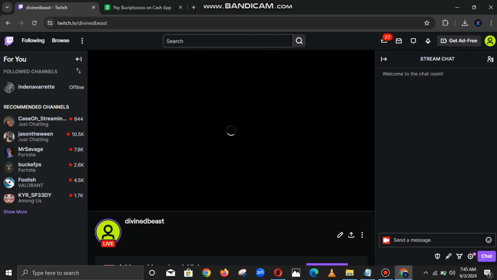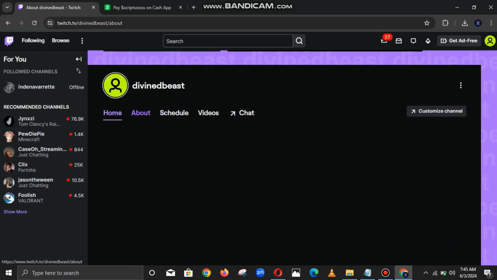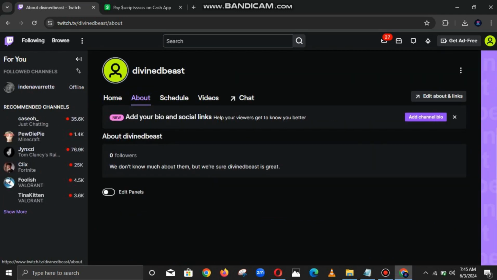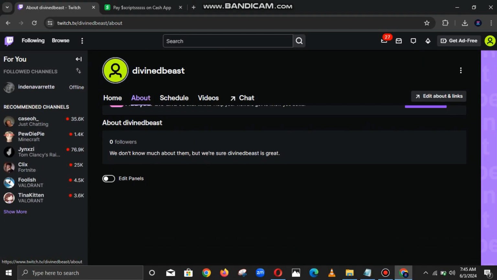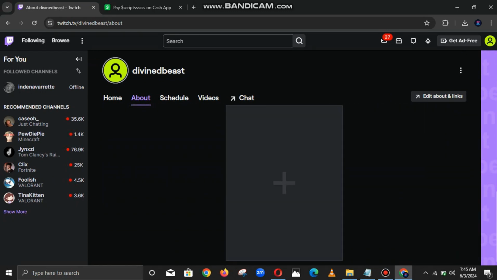Once in this area, if you select the About button, and then we're just going to let that load and then scroll down where we've got edit panels. That toggle will most likely be off, so if you just select that as on, it will then display all of your panels. What we're then looking for, if we just scroll down a bit, you're going to have a plus icon that's kind of grey, so it's all greyed out, but you can actually select it. And then now we're going to actually add a new panel.